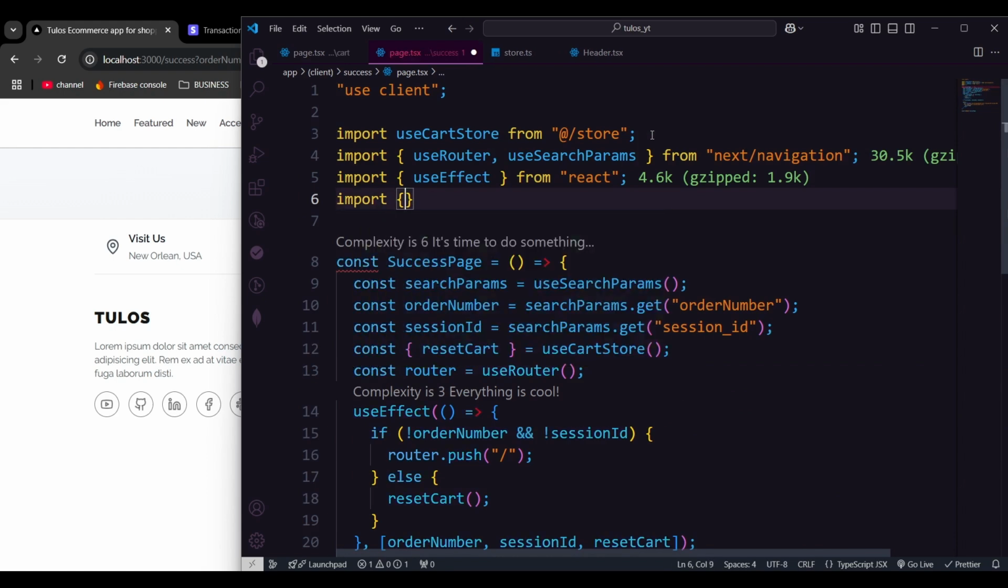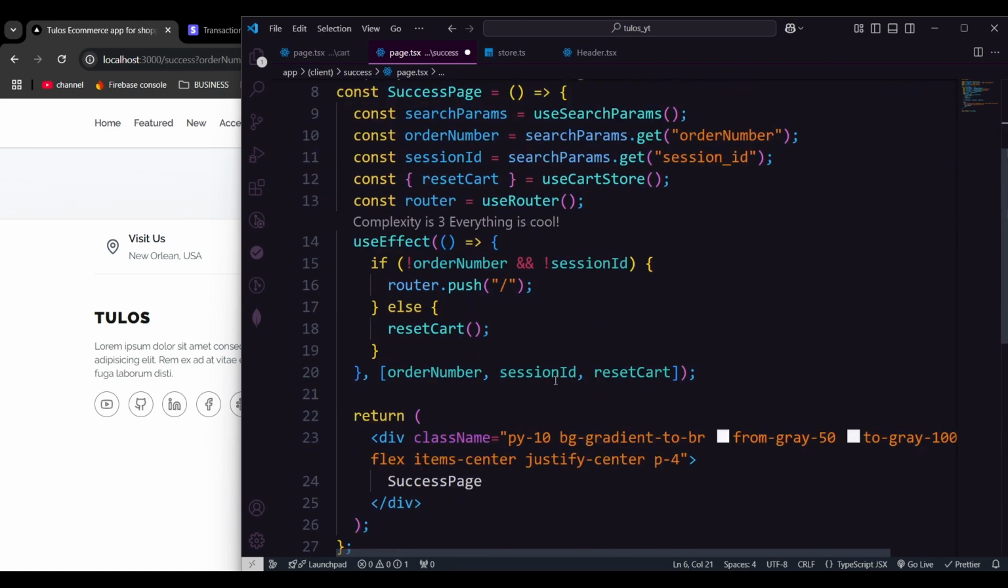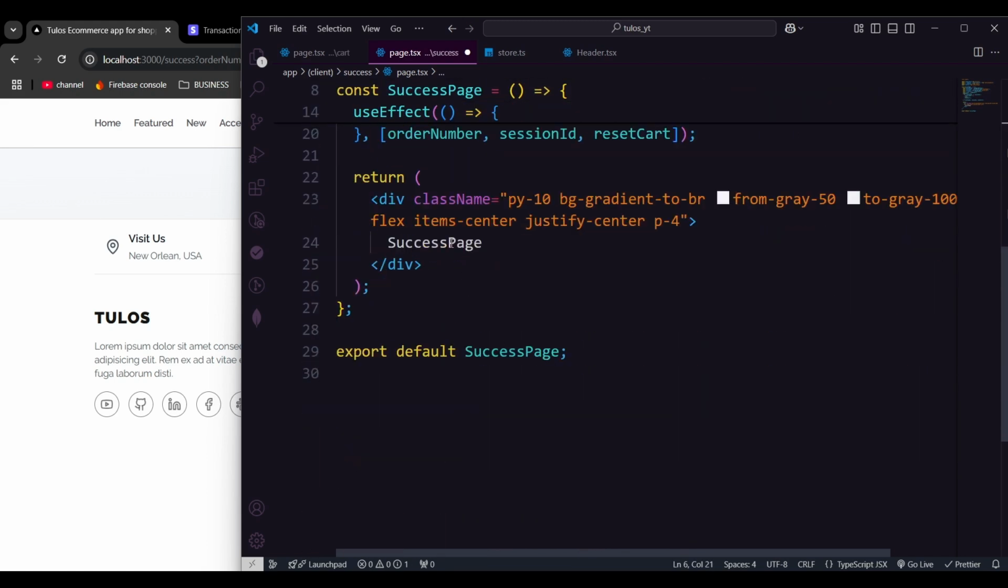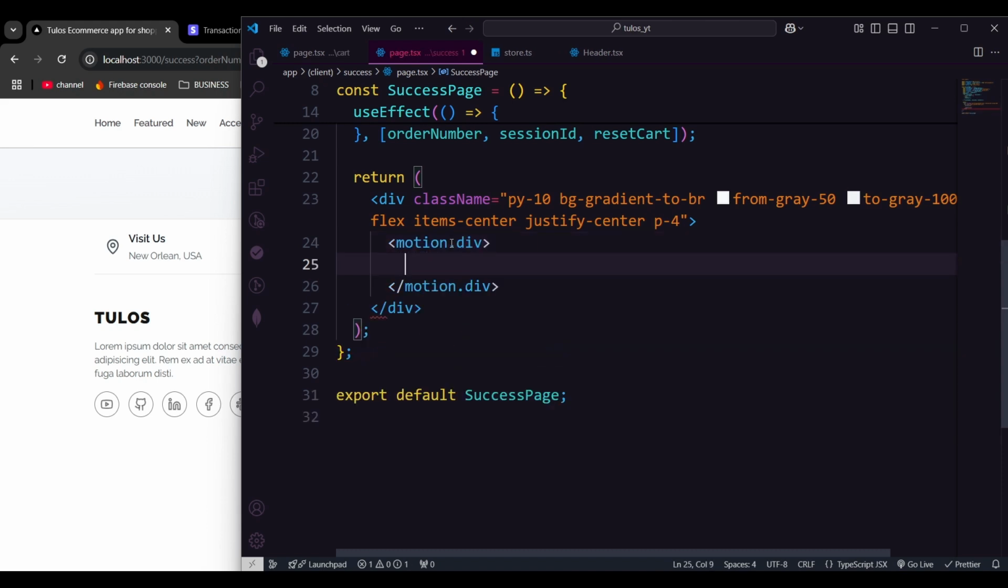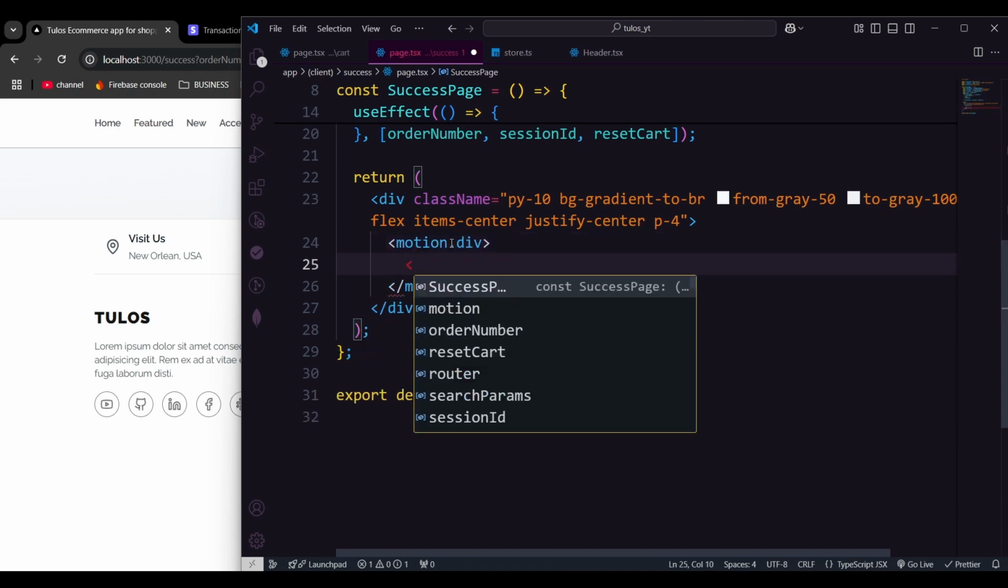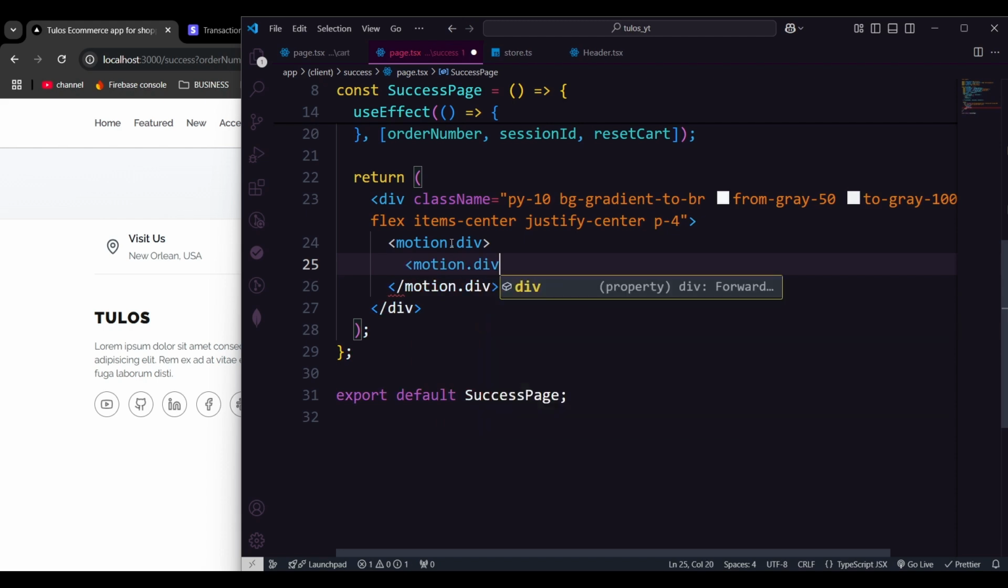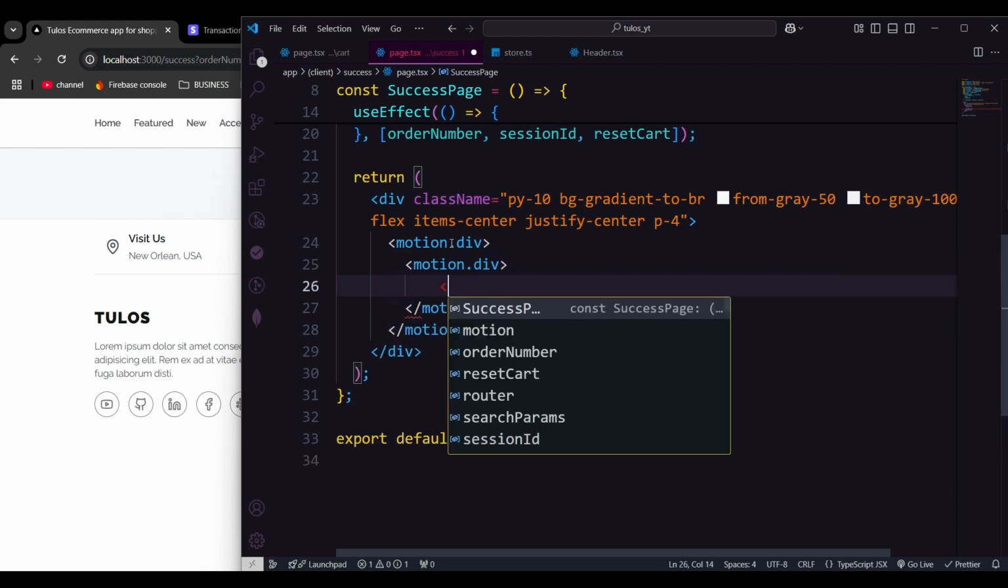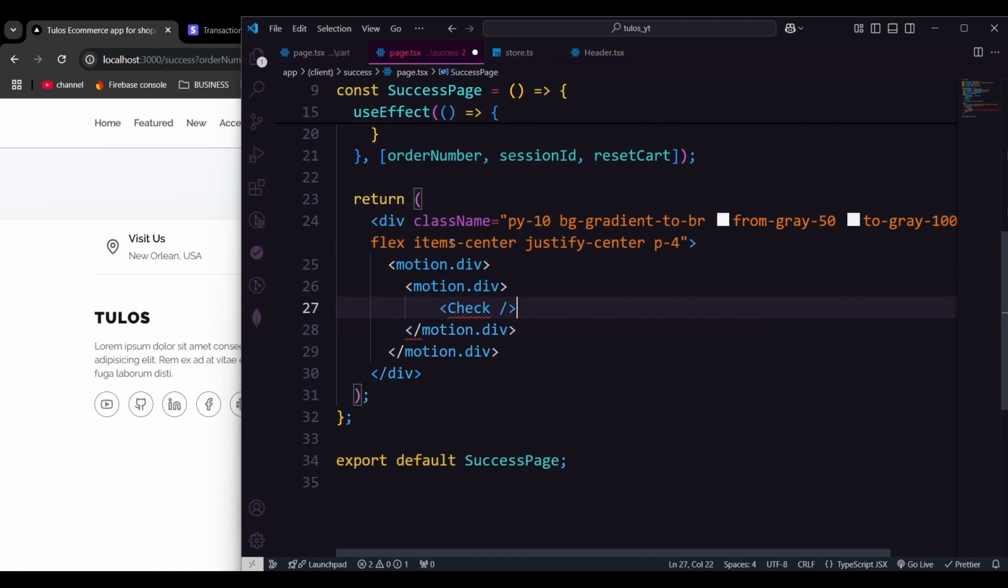Should be import motion from motion react, not from but from. Okay, so as you see, after the success page, everything is going to be passed as a motion.div. Within that motion.div, I'm going to have another motion.div, and on that div, I'm going to pass a check icon, and that check icon is going to provide the value for the other properties.